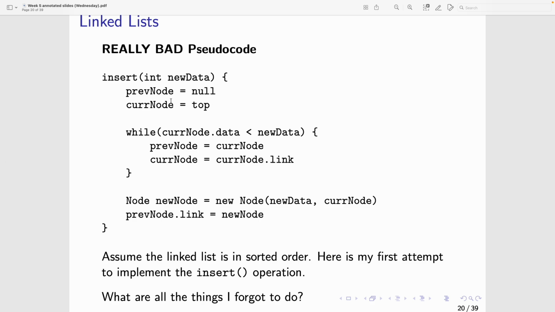So you have previous and current node. Oh yeah, sorry, it's for an insert method, not the linked list itself. The stuff about me getting a bunch of things wrong with this code still stands though. Anyway, you've got two references to nodes.